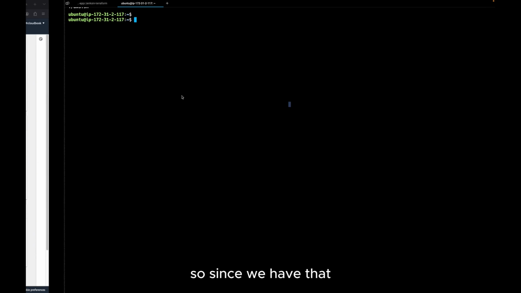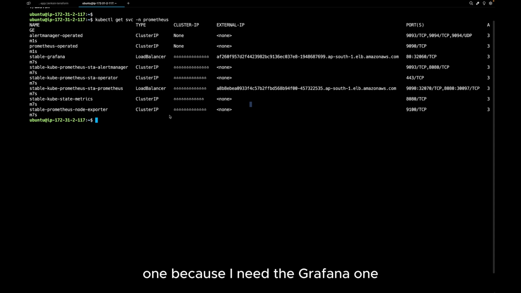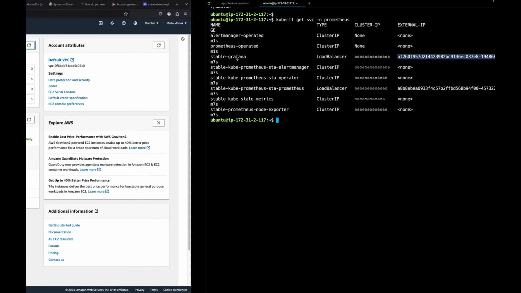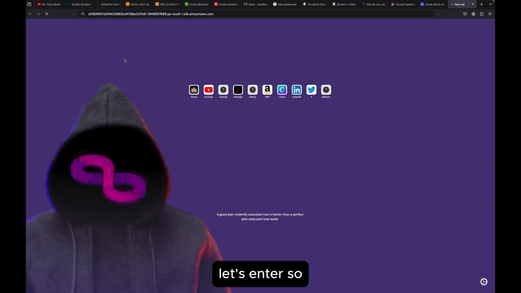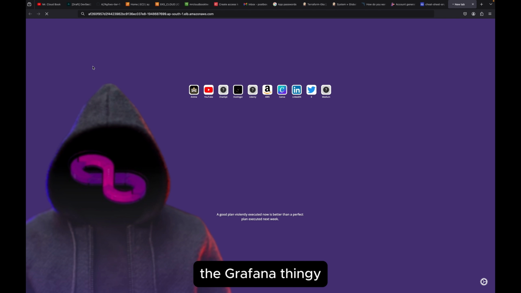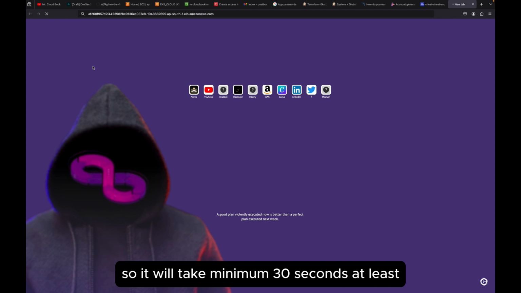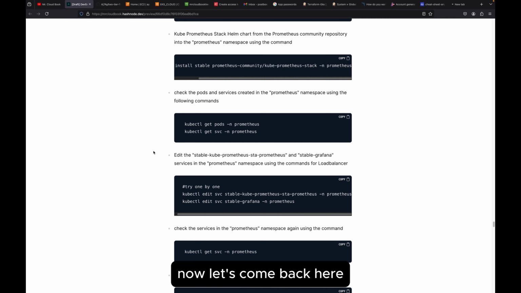So since we have that one, let's go up arrow first because I need the Grafana one. See, this is the Grafana one. Copy it and open a new tab here. Let's enter. It will take some time to propagate the Grafana thingy, minimum 30 seconds at least. Okay, let's come back here.